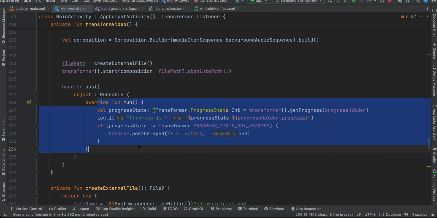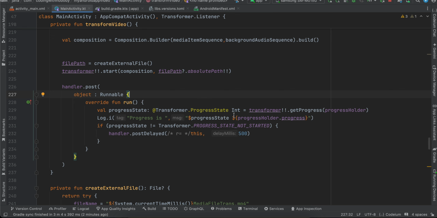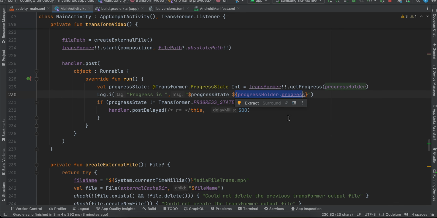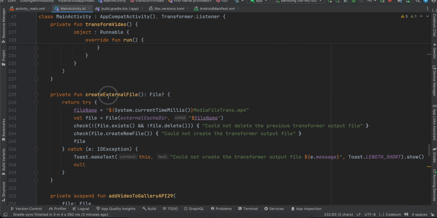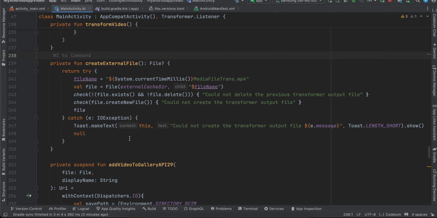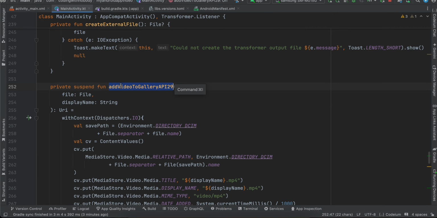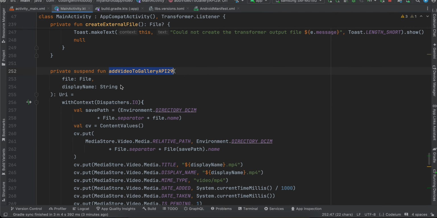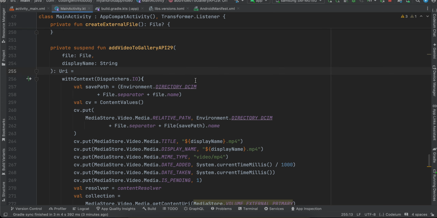Here I am tracking the progress state. So the first variable which you saw was the progress state inside the console log, and the second one was the actual progress, so the progress holder dot progress. And here, as you can see, I've added a 500 milliseconds delay. Then this is how we create the external file. Now again, I have copy pasted this code from Stack Overflow, even I'm not really good at this. Then this is how we save the file to external storage. Again, I have just copy pasted this code from Stack Overflow, so yeah, maybe you can do the same thing.